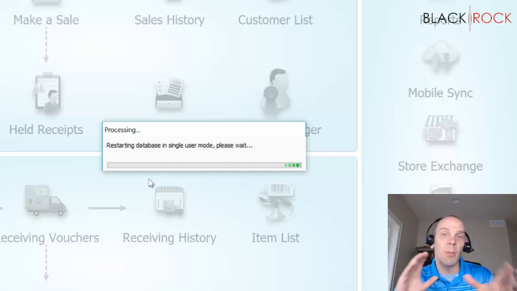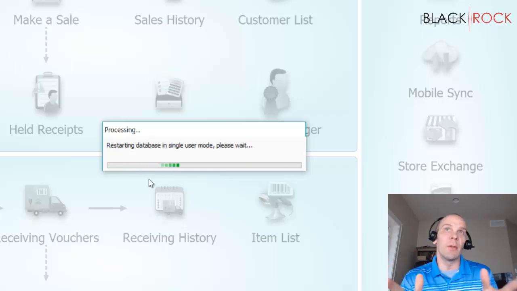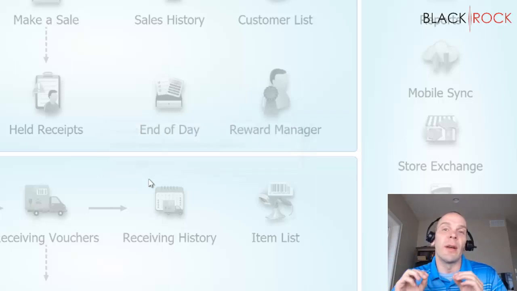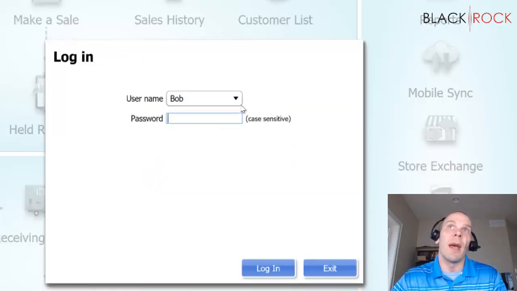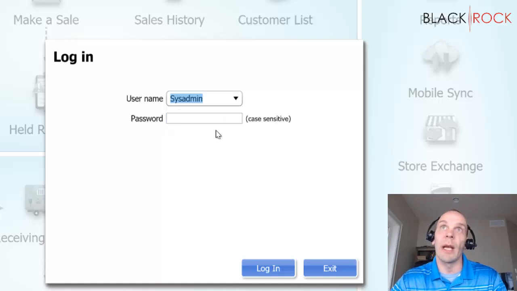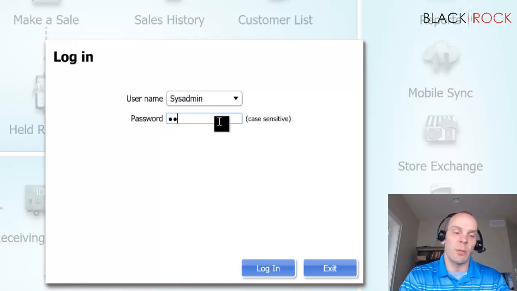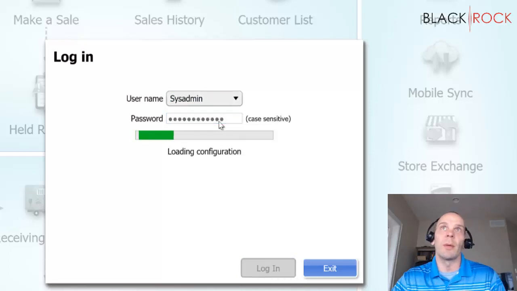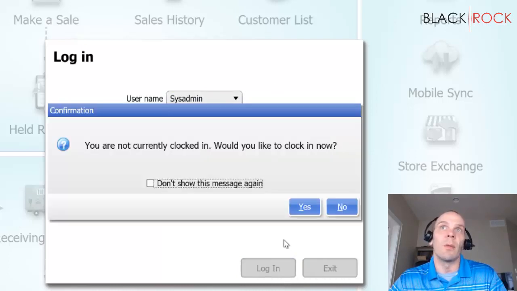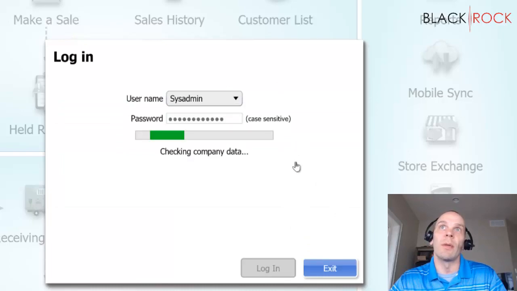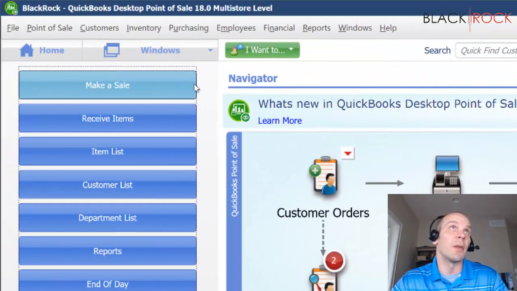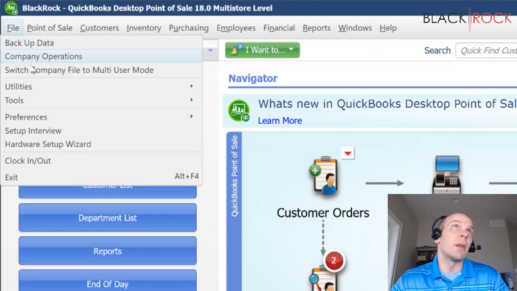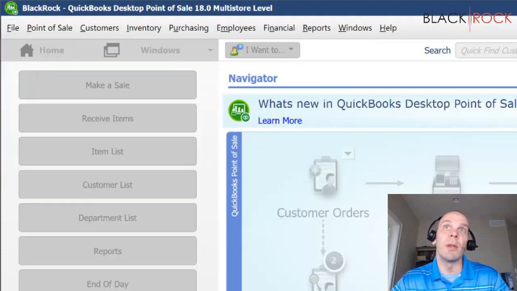Now, what is happening in the background right now is the point of sale program is closing down the point of sale database manager. That is the piece of the software that actually serves the database out to the other computers. So it has just closed it down and it put it into single user mode. You're like, why would we do that? That doesn't sound like something we want to do, but it is, because it closed it down, and then we go right back here on the file menu, switch company file to multi-user mode.